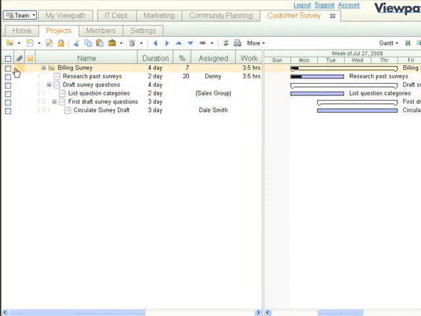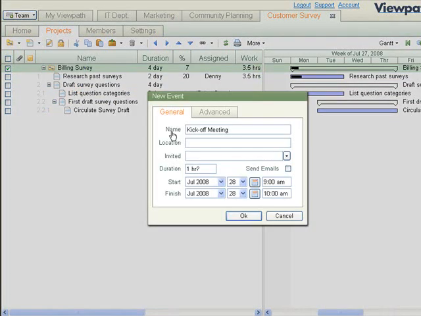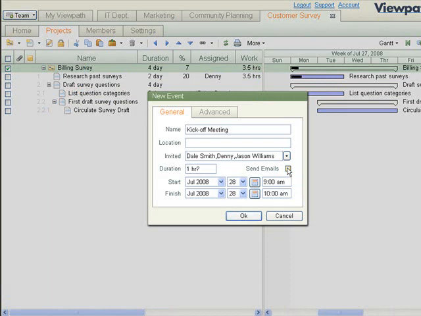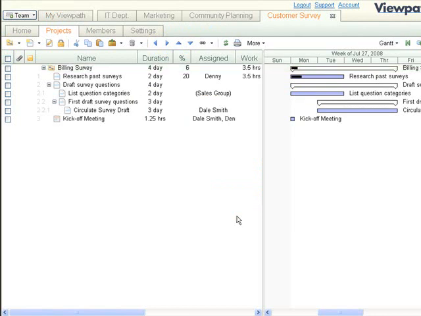To add an event to this project, I click the checkbox here, select New Event on the menu here, and name it Kickoff Meeting. I skip the location field. I'll pick 3 people to participate, and I'll select Send Email here. I'll allocate 1¼ hours for the meeting and click OK. The event shows here in the left panel, in the right panel here, and will also be displayed on my Today page calendar.